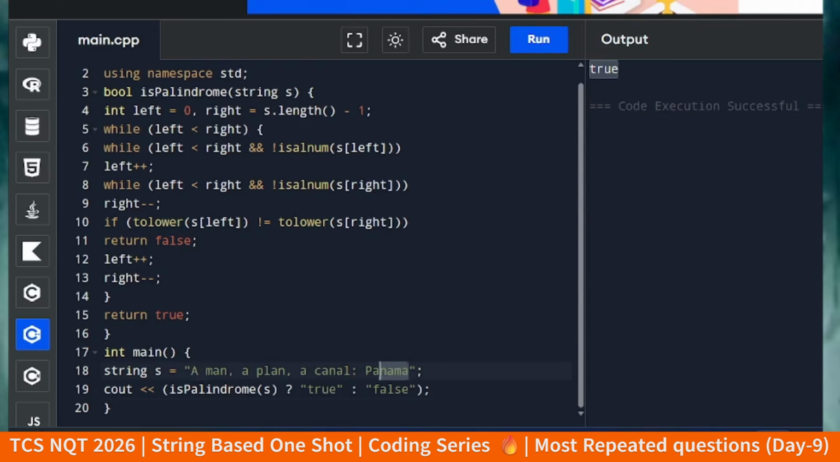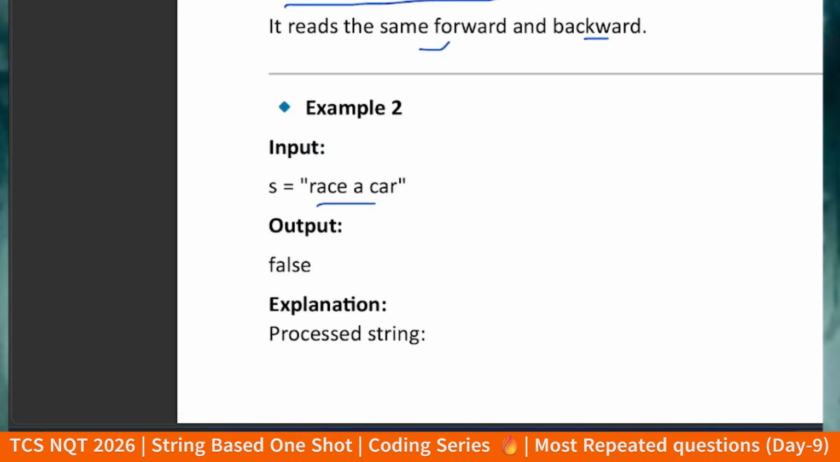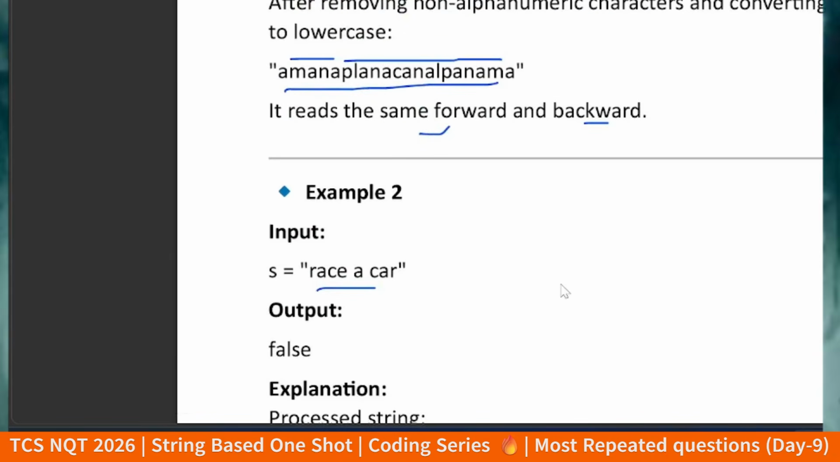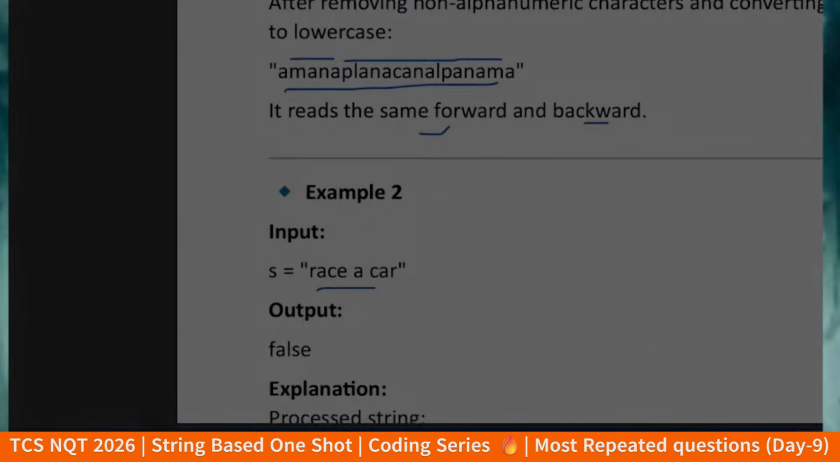Now let me check with another string. That was our second case. So what was our second case? That is "race a car". Okay, so let me check "race a car". I'm just giving the string race a car here, run it, it should return false. So yeah, it is returning false. So I hope you got the logic.